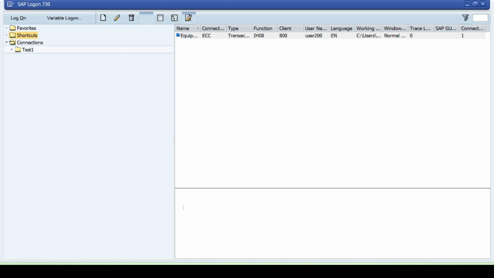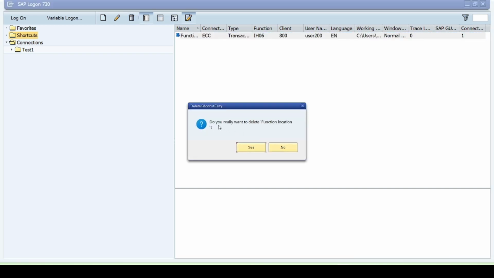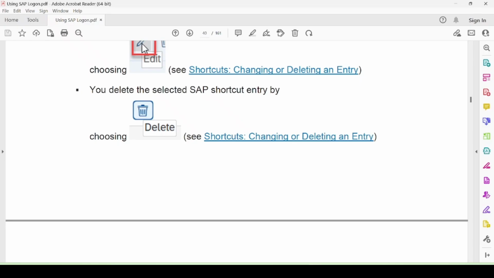If you want to delete this shortcut, you can select the shortcut and click on the delete option. Then the system will ask, do you really want to delete? If you click on yes, then it will delete, and if you click on no, it will get cancelled. So like this we can create shortcuts and edit shortcuts.